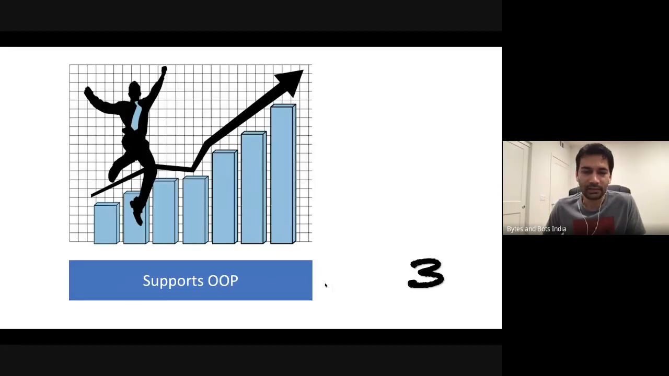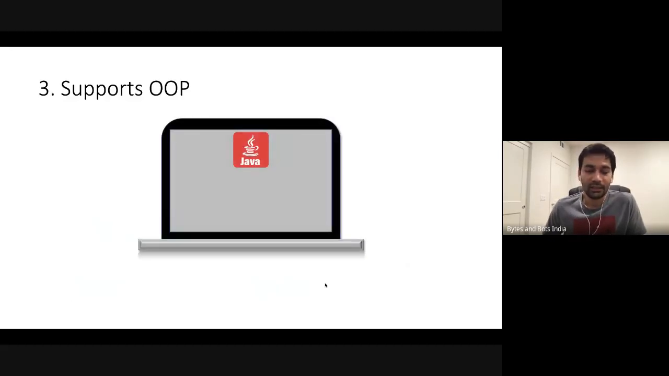Point number 3, supports OOP. Now, this is going to be really interesting. Anyone guess what OOP is? Come on, can you read out once you start getting the responses? Harris, Rish, Edward, Ali, Nate, Parashar, Zain. What is OOP?